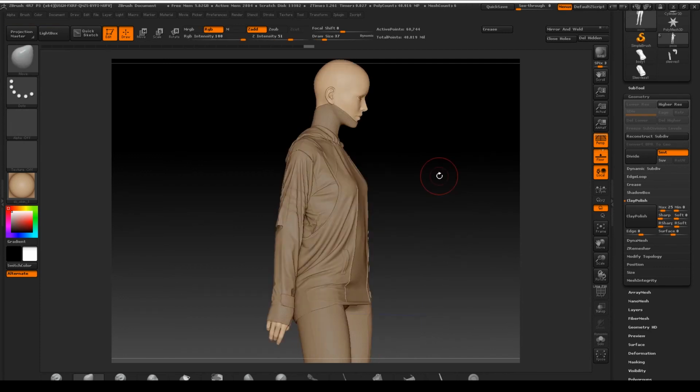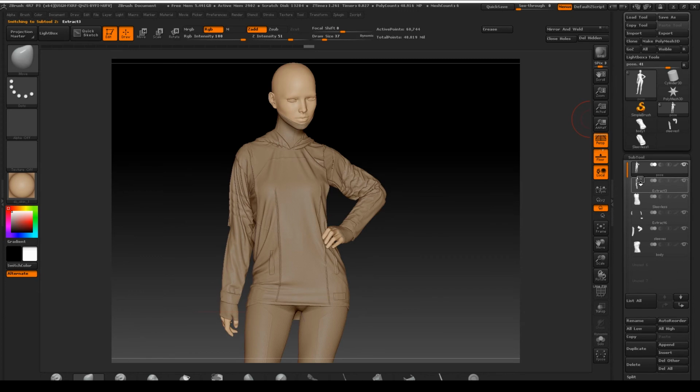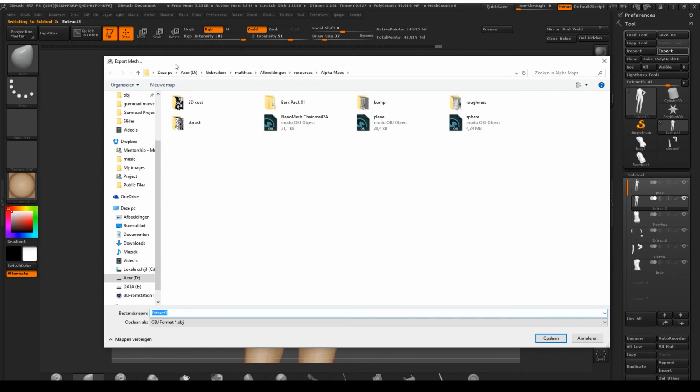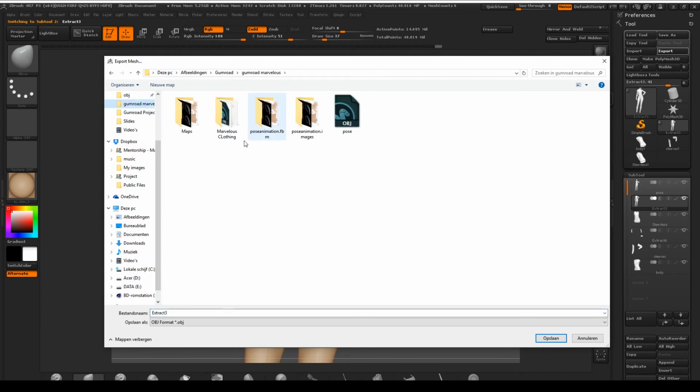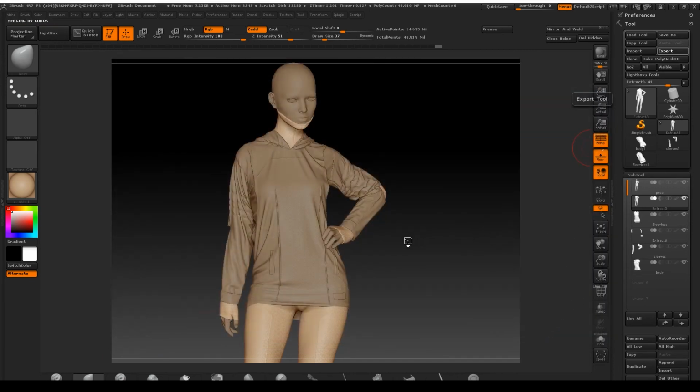So once we have our finished sculpt, we will start exporting all of our assets. First of all, we're not going to export our human figure because we already have it as an OBJ. So this one we don't really need. So let's start with the bodysuit, go to export and find our map again. We'll just make a new map that says parts or assets, and then just save everyone separately.